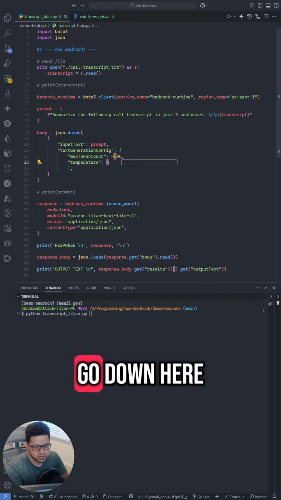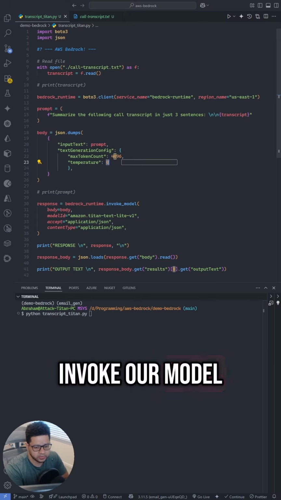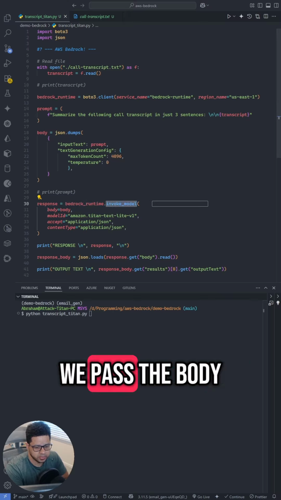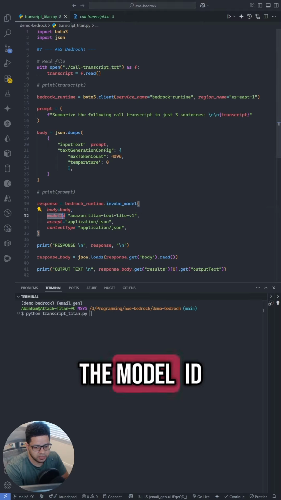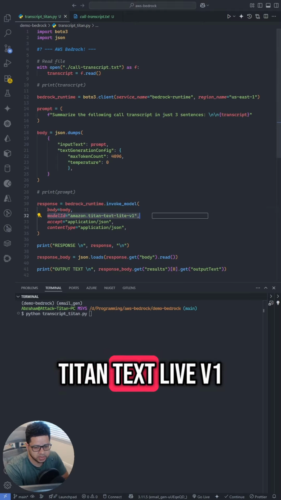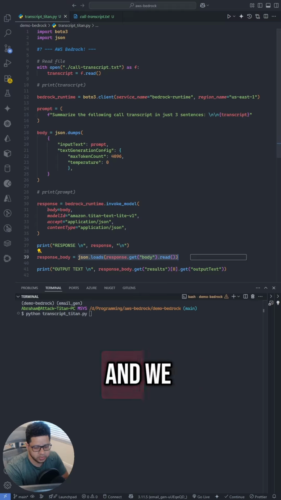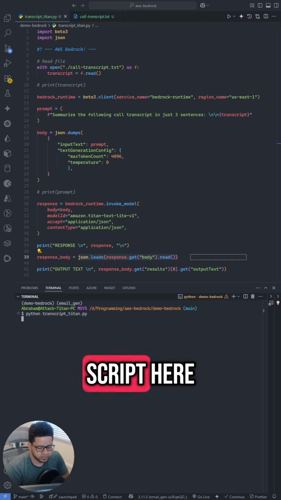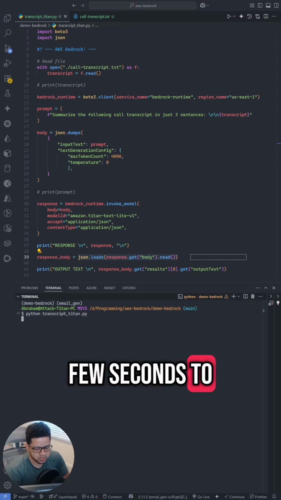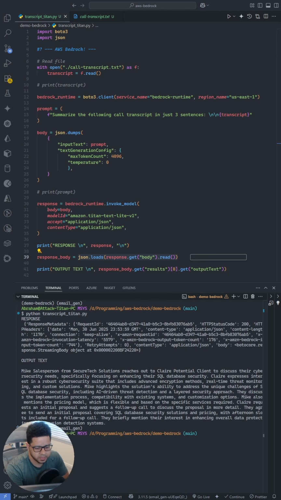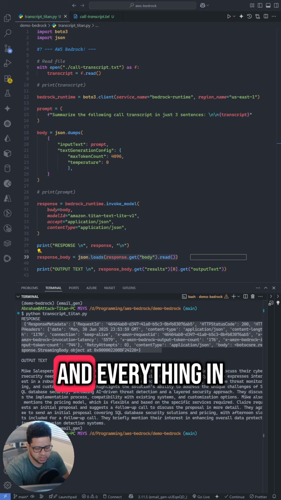And then we go down here and we can invoke our model using the Bedrock runtime that we created. Calling invoke_model, we pass the body, and then we pass the model ID. We're using Amazon Titan Text Lite v1, and then we print out the response, get the JSON body, parse it, and print it as well. Let's run the script here. This is going to take a few seconds to come back, and then we're going to see the information at the bottom. Here we got the response, the metadata, and everything in there.